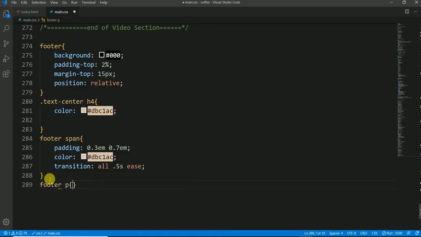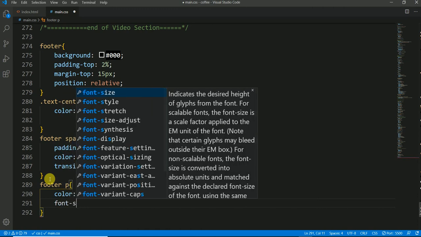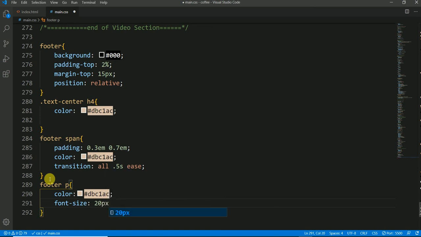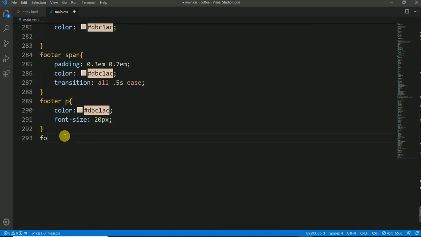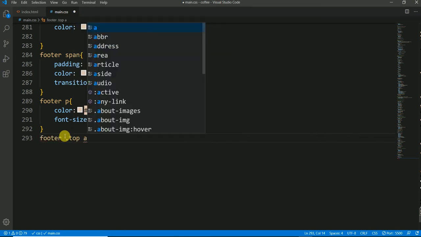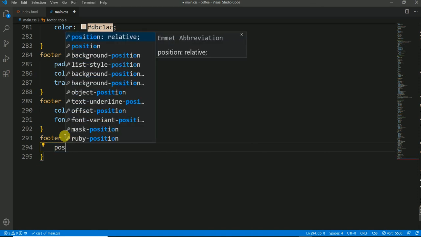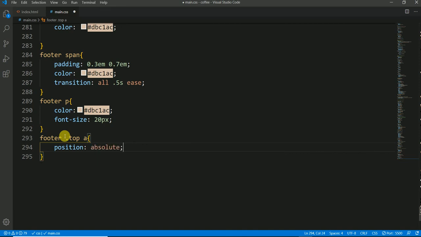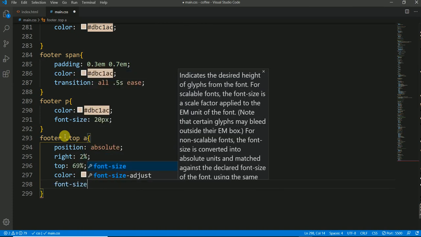I want to go with a footer paragraph, and color, and then font size 20 pixels, and then we have to go with the footer top link, and this would have a position absolute and right 2%, and then top would be 69%, and the color for this would be again DBC1AC, and then the font size of this would be 20 pixels.